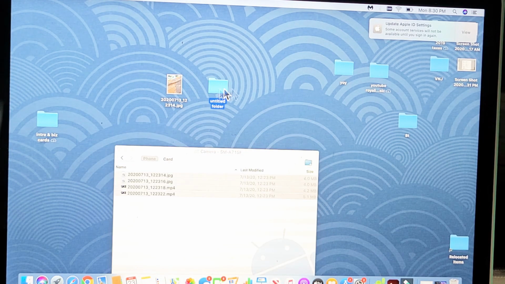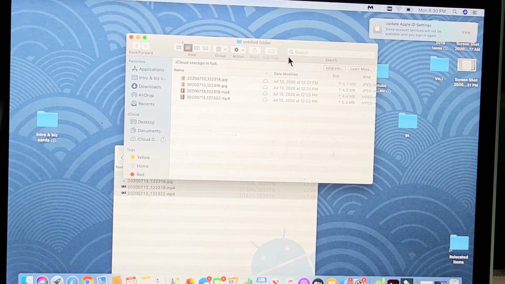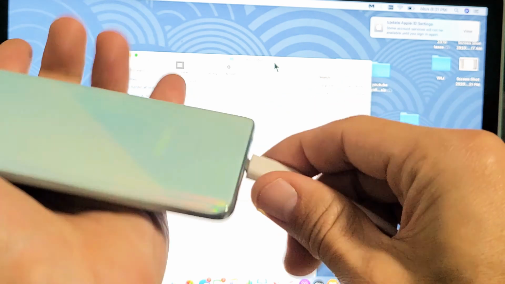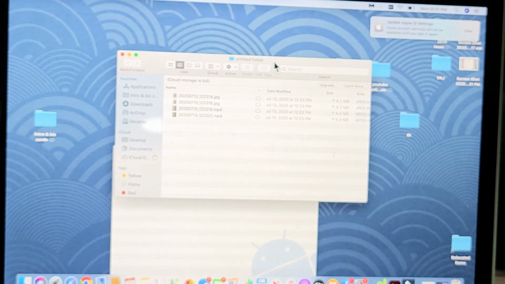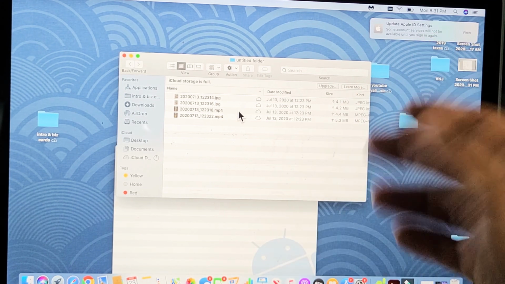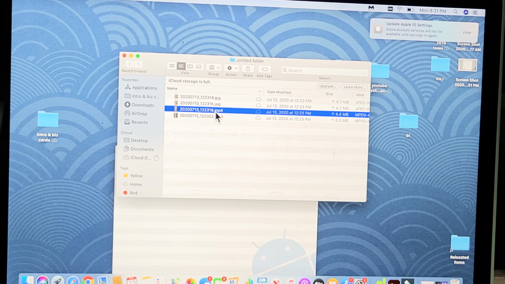And now if I double click, I can see the four files that I just transferred. Now they're on my MacBook here, and I can disconnect this Samsung Galaxy A phone and they're on there. Now I can Photoshop these photos or just save them onto the computer, or I can edit these videos down here as well.